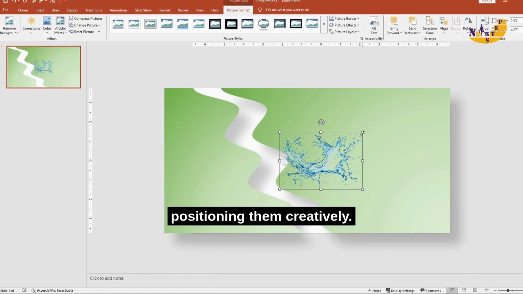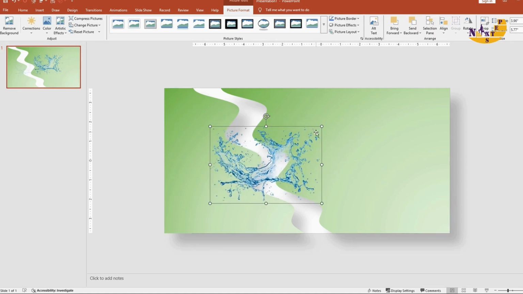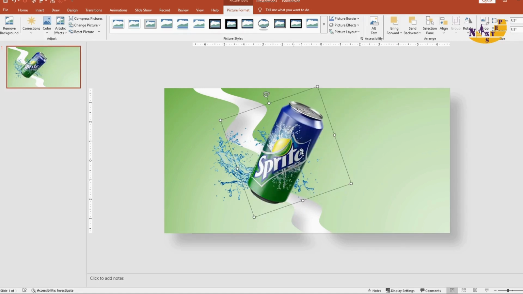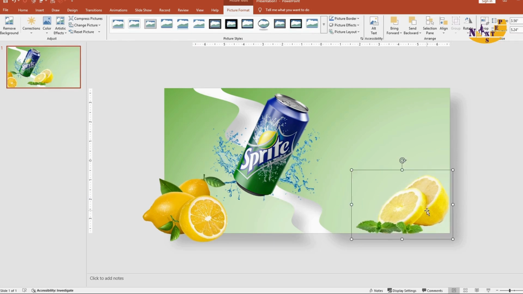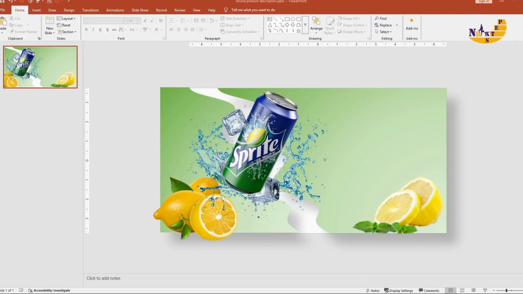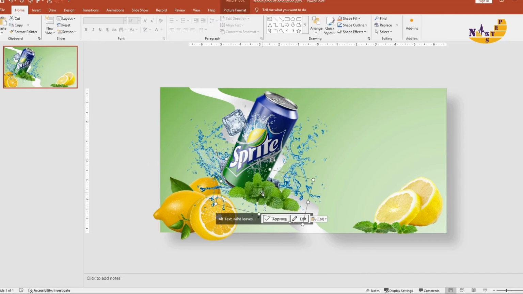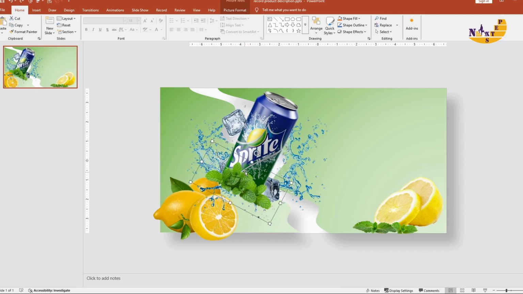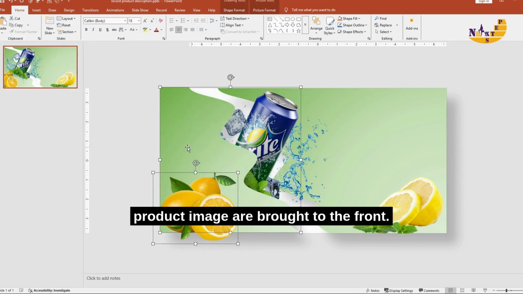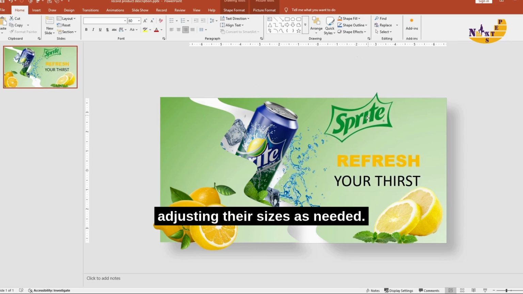Place your product image, positioning them creatively. Make sure your primary shape and key product image are brought to the front. Add your logo and text, adjusting their sizes as needed.